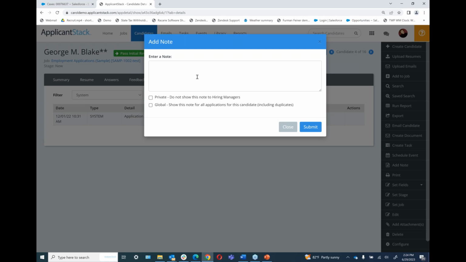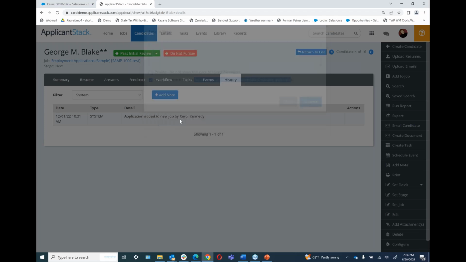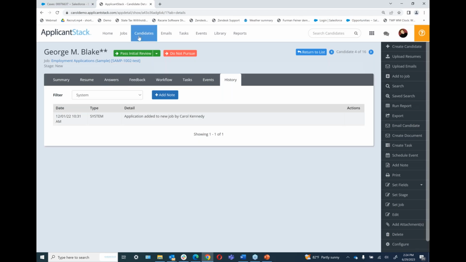No, don't consider for any position. We can enter a note and make that global. So that will show across all applications for that candidate. That might be the best way to handle that. If there is a duplicate, there would be a red alert up near their name saying what other positions they've applied to.